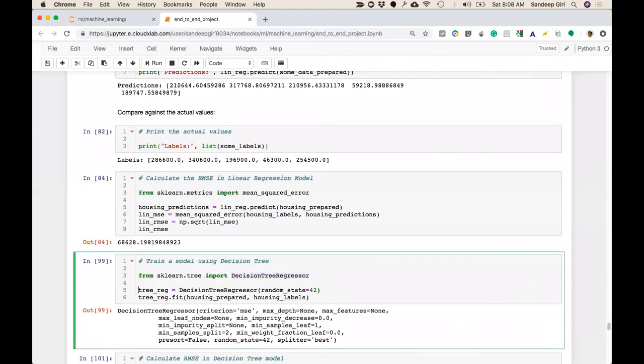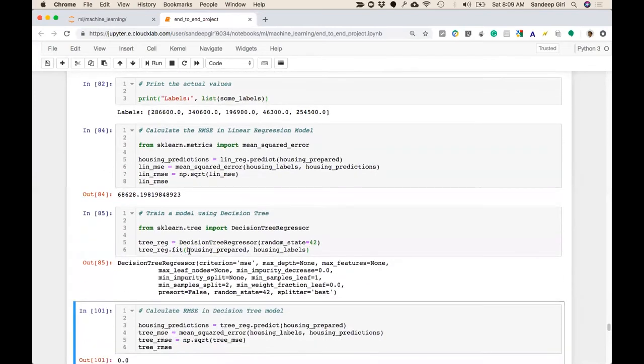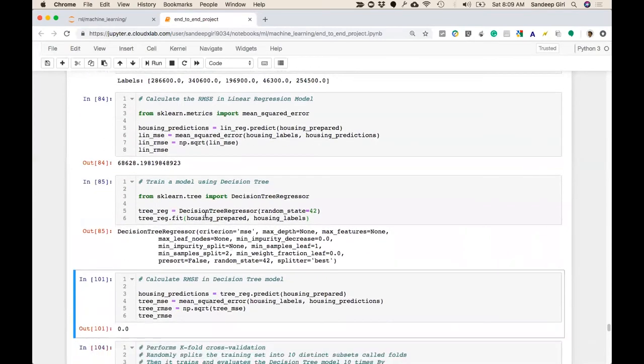Now, here, what we are doing is importing this class, then initializing the object, and afterwards we are fitting it. Fitting means training it. We are training our model, this decision tree regressor, on the given data. Now you can see that this training finished very quickly, right? Most of this training finishes quickly because this data is not too big a deal for these models.